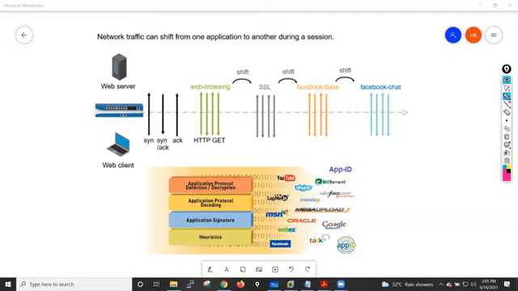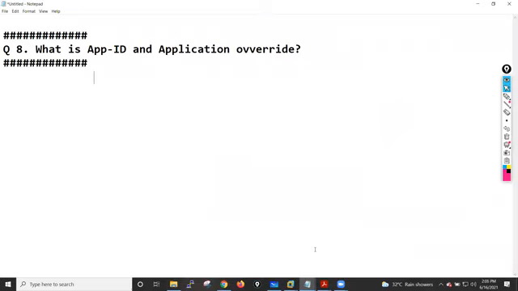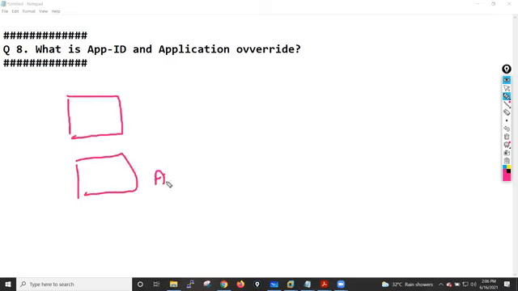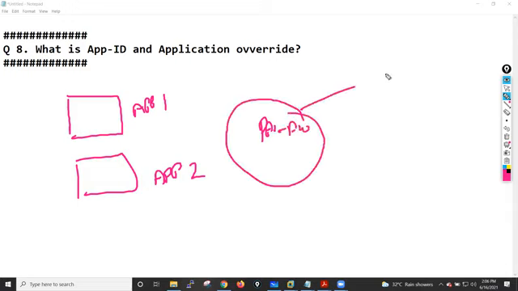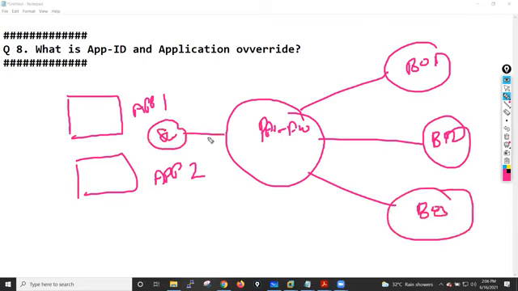Okay, now let me quickly explain the application override, guys. So in application override, what happens? Let's suppose you have a few applications here. This is your app 1, and this is your application 2. You have your Palo Alto firewall, and this firewall has connectivity with different branch offices: branch office 1, branch office 2, and branch office 3. This is your switch, and this is your app zone.